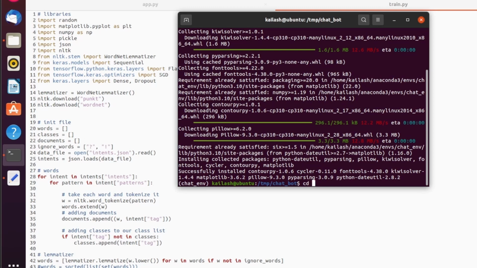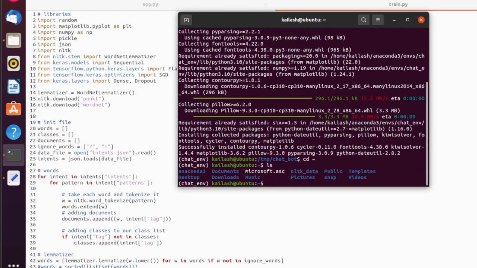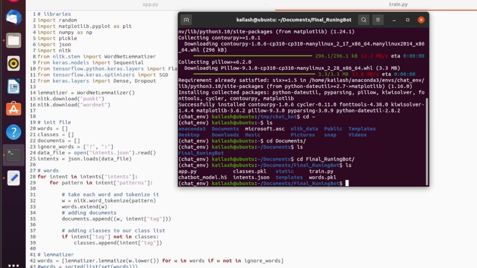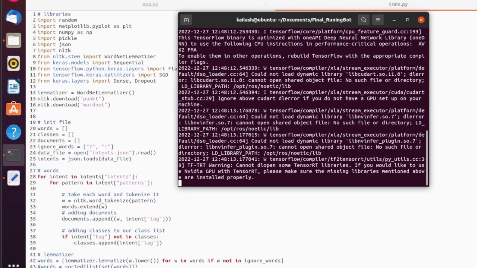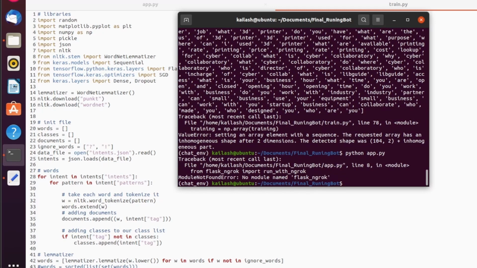Now let's see how this works. Let's go to our file, which is final chatbot. It is inside Documents, I guess, and there you can see app.py. Let's run train.py first. If there is any error, then it will flag the error and tell us what the error is. Now we have already trained. Looks like it's already completed. Wow, that's easy. Okay, let's do python app.py.